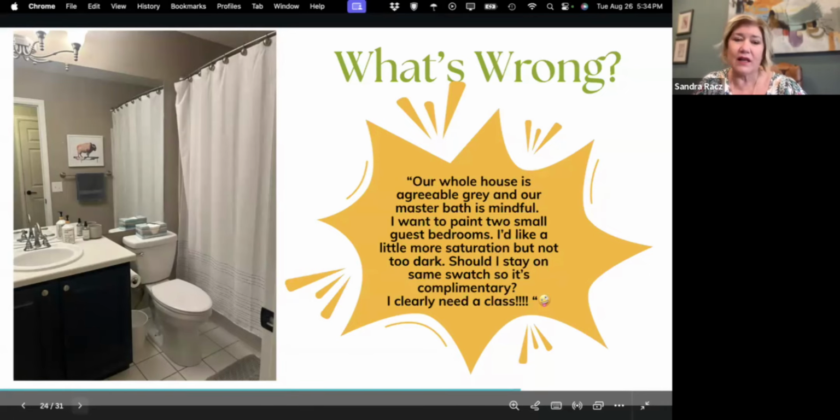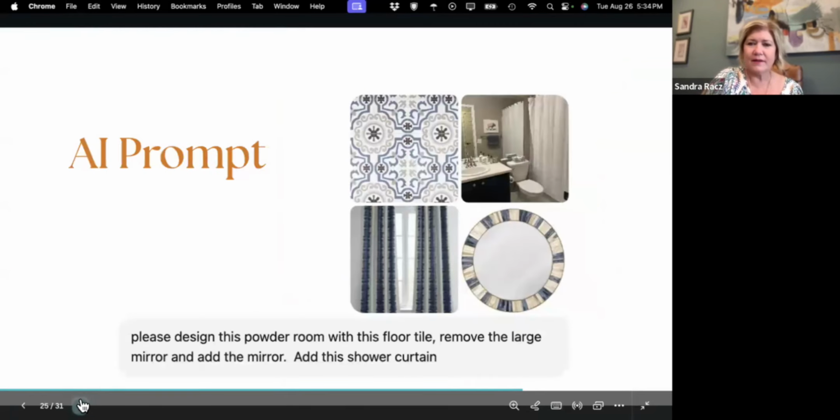I did know that this vanity was Sherwin-Williams Naval, and I know that she would love a bold floor. So with AI prompts, I picked out a flooring from Floor and Decor. I picked out a mirror, noted where it came from, but for the prompt, all I needed was the photo. I picked out a shower curtain. Please design this powder room with this tile floor. Remove the large mirror, add this shower curtain.